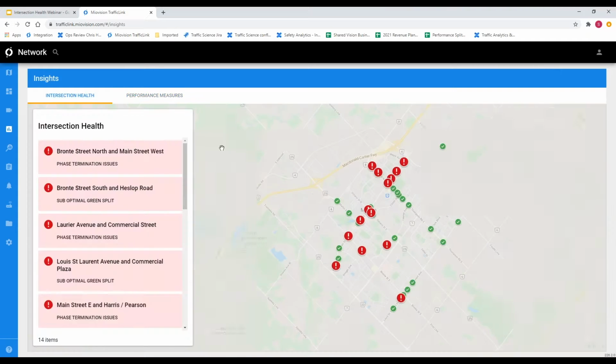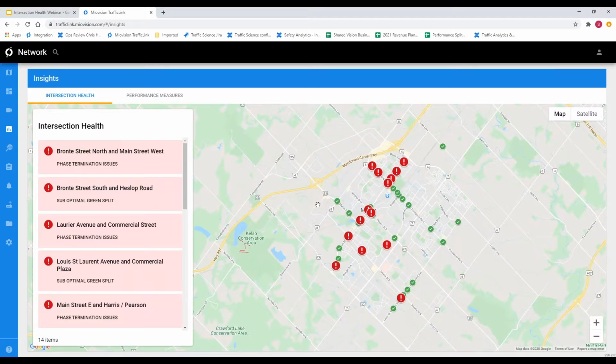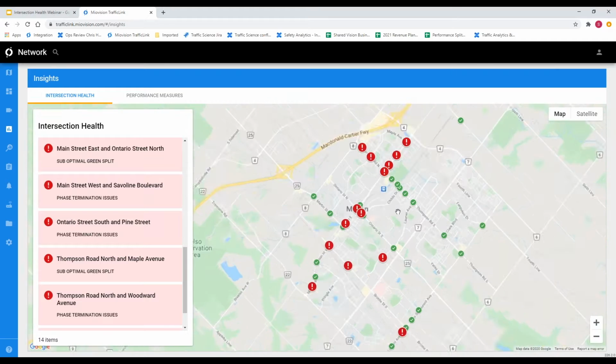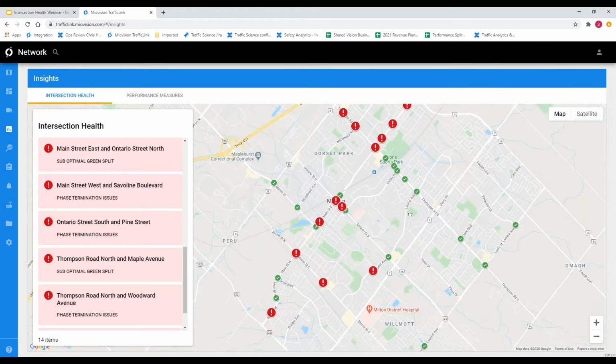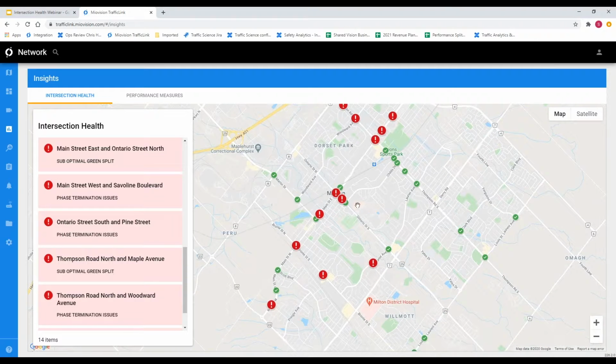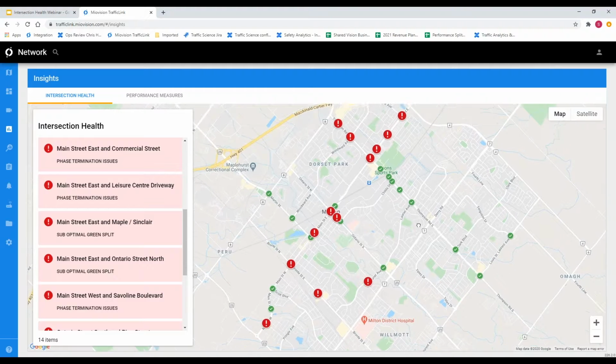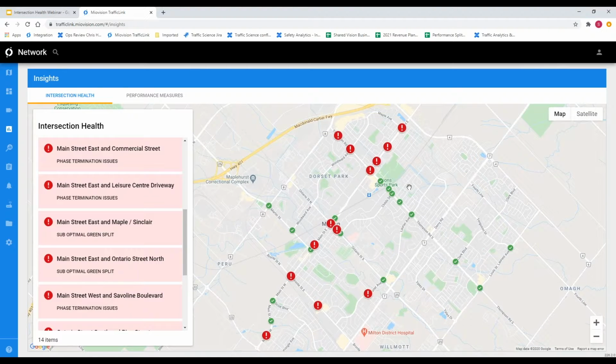What I want to show today is the intersection health capability, where we are automatically surfacing the problems that I talked about. You will see a map view of your network, with all the intersections that we are providing software for. You can see the intersections that are performing well based on the criteria that I explained, and the intersections that are experiencing issues. If an intersection is experiencing an issue, we surface that, and you have the option to click on it.